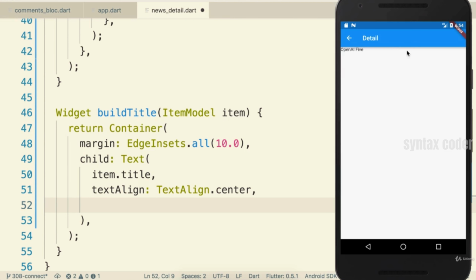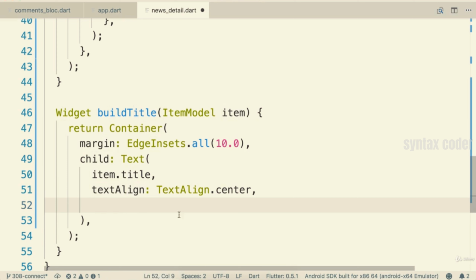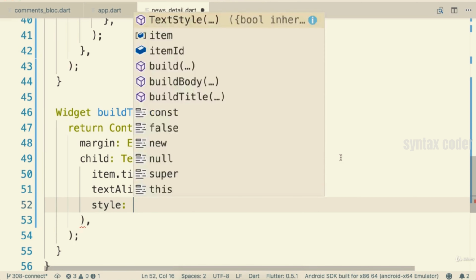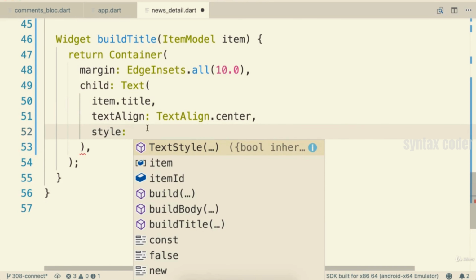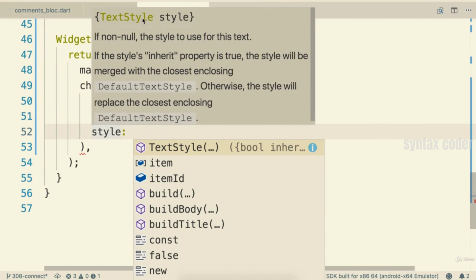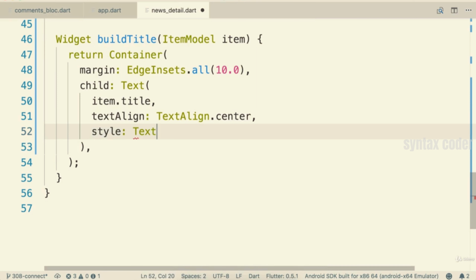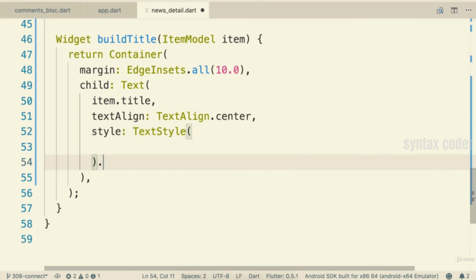That's going to center the text, but when you look at the text again, even if it's centered, even if it has a little bit of margin, the text itself is still very small. And so the last thing I want to do here is apply a little bit of styling to enlarge the size of the title and maybe also make it display as bold text as well. So for that, I'm going to define a named property of style on Text. This is going to take an instance of TextStyle. So I'll pass in TextStyle like so.